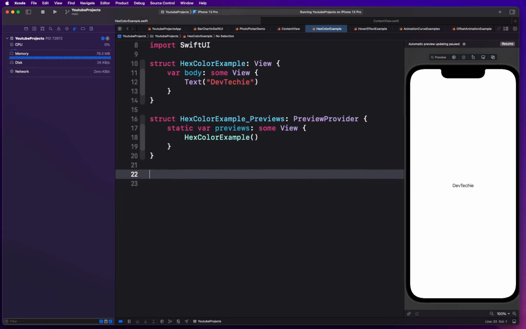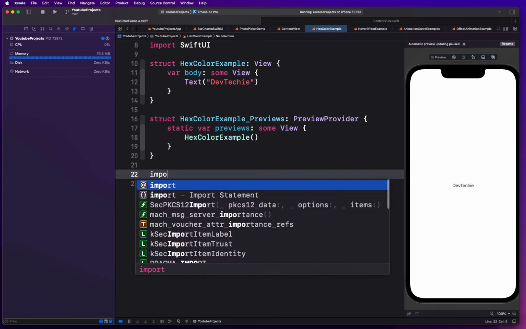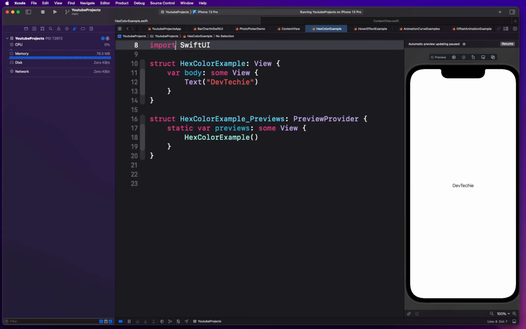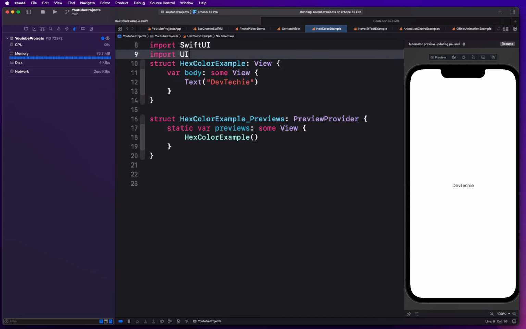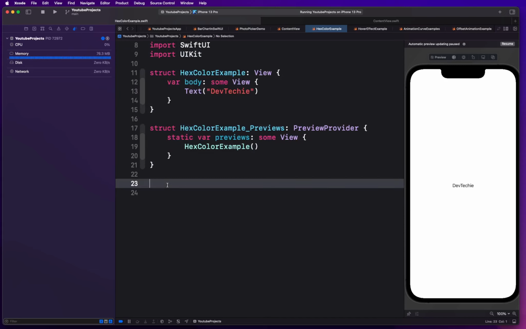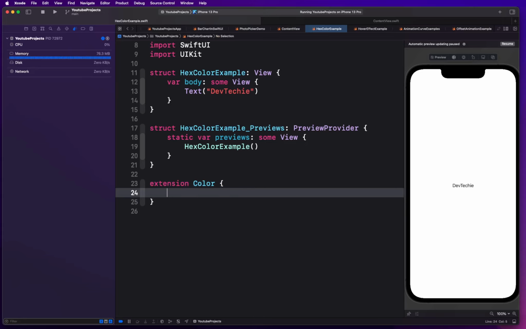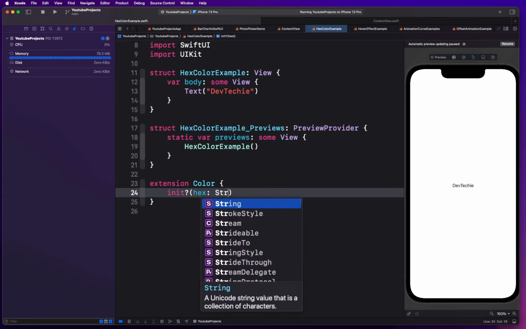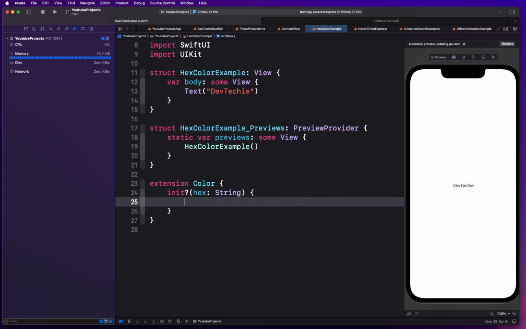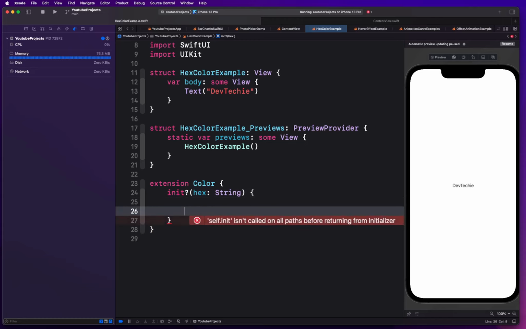Okay, so we're going to start. We are going to need UIKit, so I'm going to import UIKit right here, and importing UIKit is necessary for the other part where we're going to be converting color into hex string. Okay, so we're going to start with an extension on the color itself, and we're going to write an optional initializer, and it's going to take a hex string. Now this initializer is going to return nil in one condition, and I'll tell you what that is.